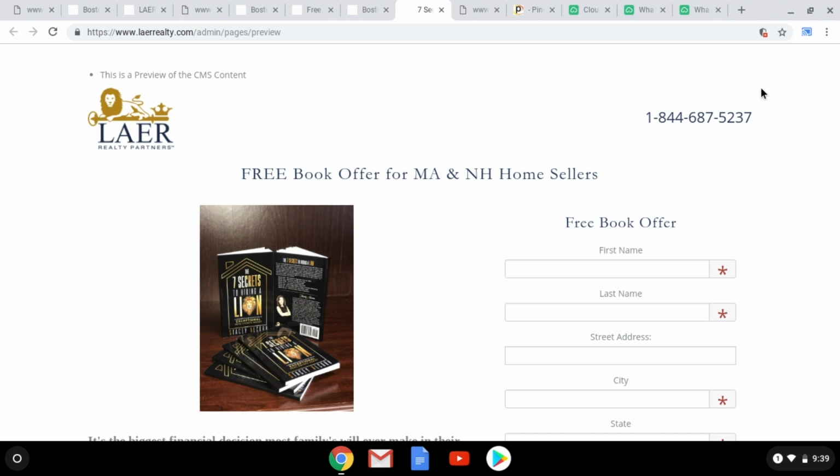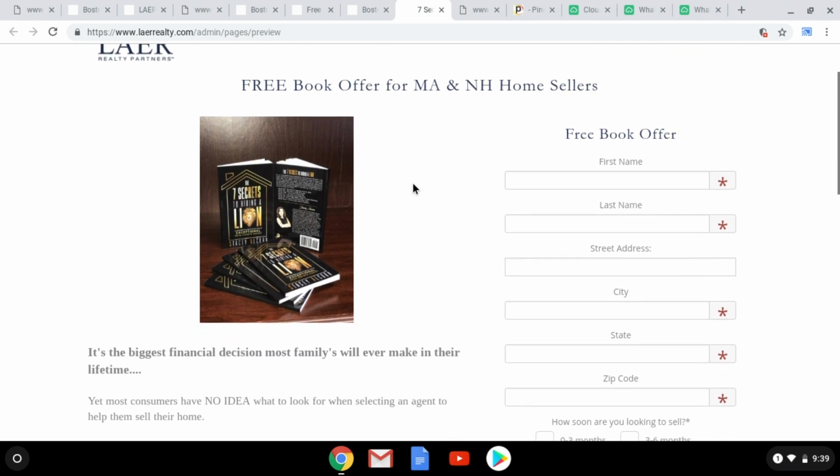Let's preview it. And there you go. And you could do the same thing on your page as well. So you can take the photo of a book. It's another way to get people, sellers and buyers, to send information. Another way to get people's information.